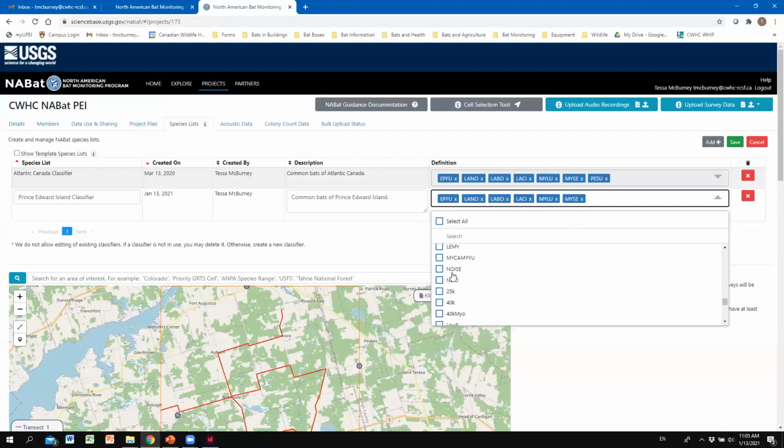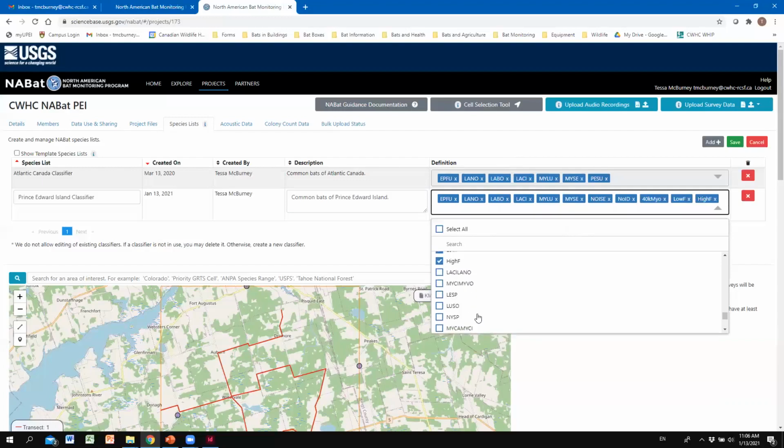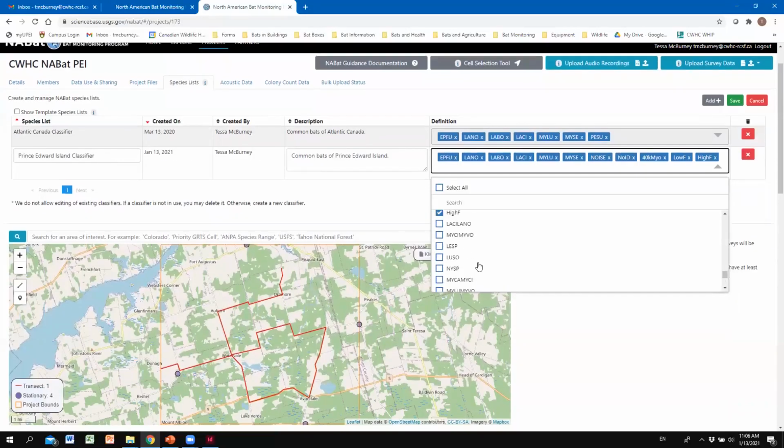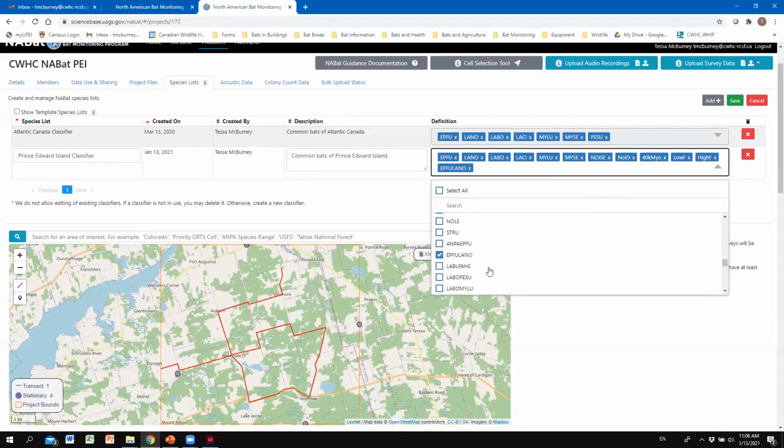But if you also wanted to include potentially some of these other categories you'll use, like no ID, 40K Myo, low F, high F, Fulano, Labo Pesu is one you may use, not for Prince Edward Island. Potentially Labo Milu. You can include those as well.